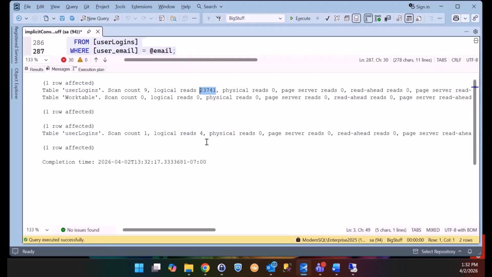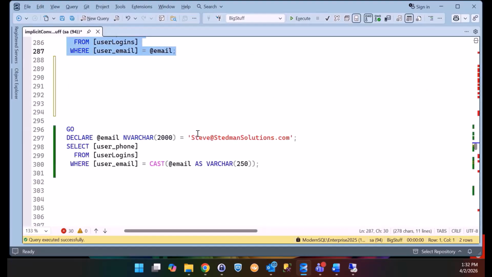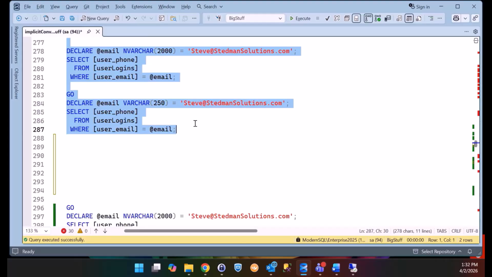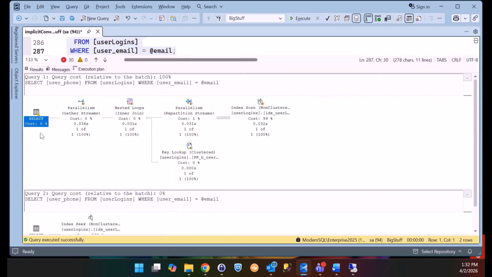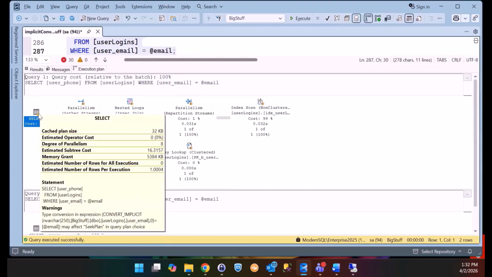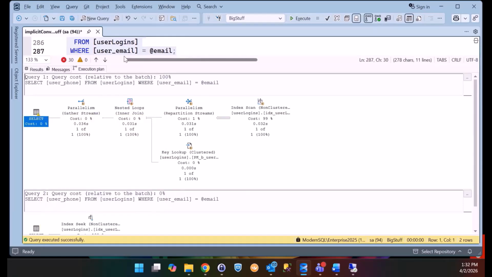23,741. You may remember that number from the previous example, and 4 reads here for the right data type. So by simply using the right data type, we're able to get the result set thousands of times faster. Now, if we go back to the plan, we can see a yellow triangle with the exclamation point, and convert implicit. It's having to convert that entire column over to that data type, and it's doing a whole lot more work because it can't use the index for an index seek like it was doing originally.